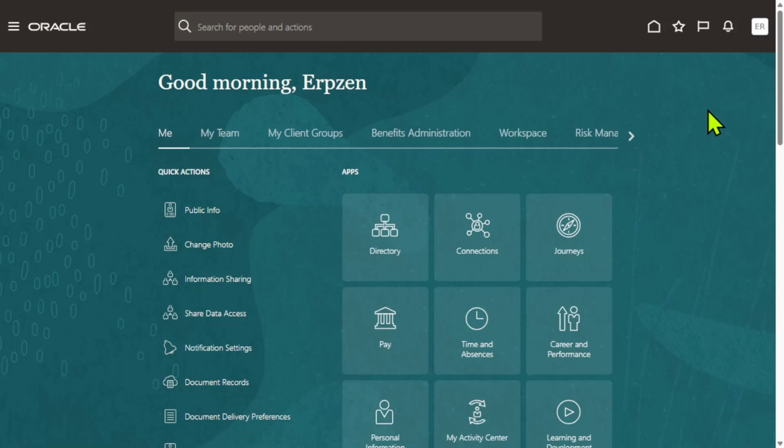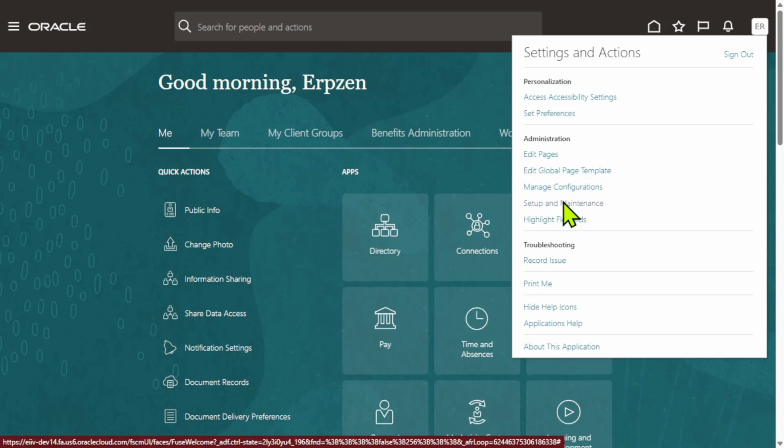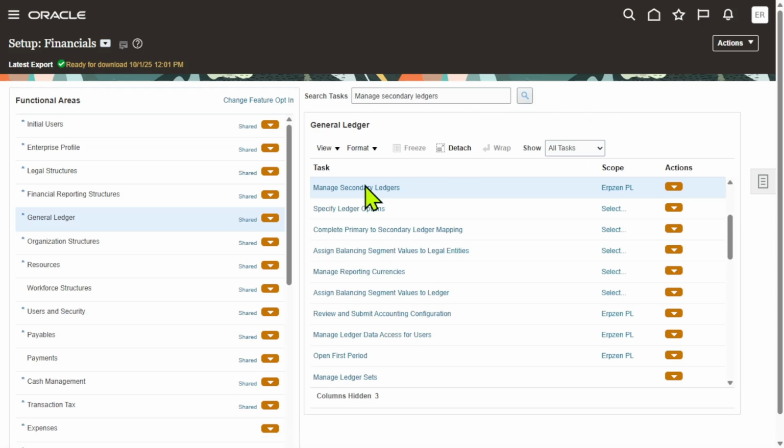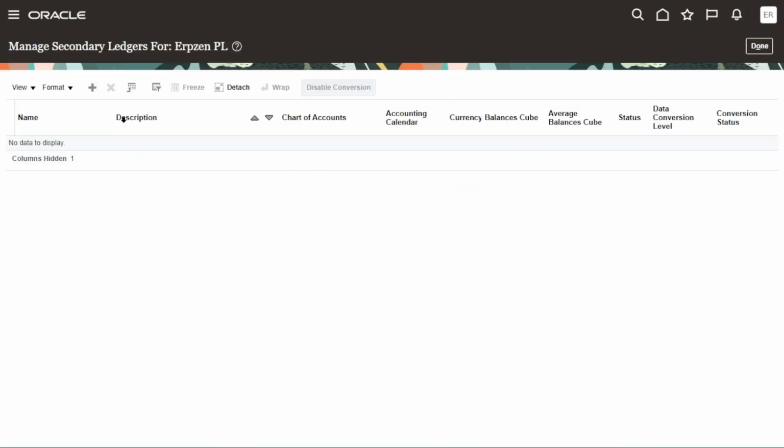Go to the task called Manage Secondary Ledgers. Click on your username, click on Setup and Maintenance. Now in Set Up Financials, search for the task called Manage Secondary Ledgers, hit search, and open it. Make sure that in the scope section it is pointing to your primary ledger. Open the task, click on the Create button or plus icon.